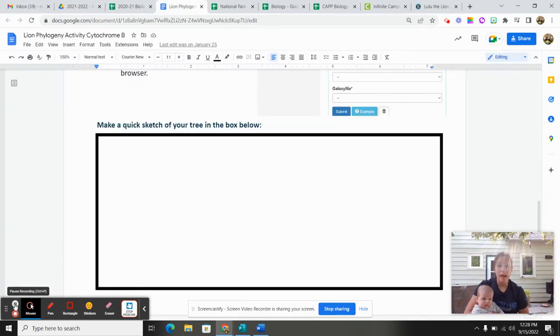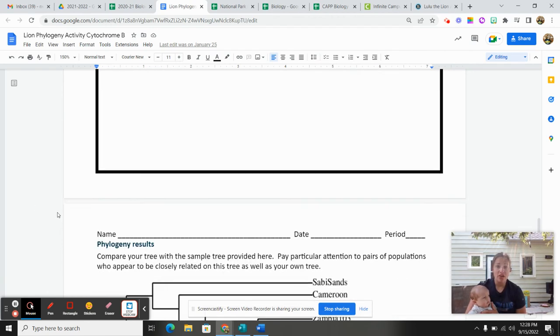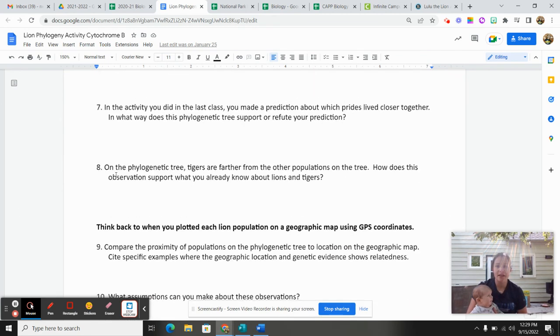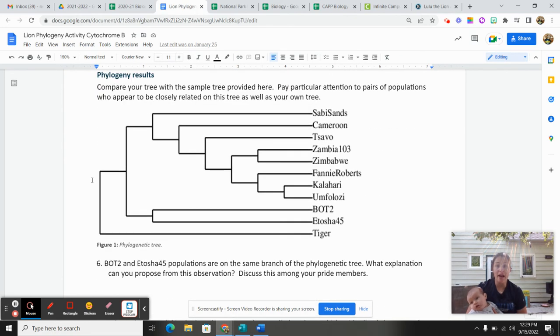So if we go back to your worksheet, you can actually go back in the video and pause on the tree that I just showed you, that phylogenetic tree, and you can quick draw it in here. But to answer the questions, you are going to use this tree. What I did is I made this one, it's a little bit easier to see than the one that the website gives you. I like how this one is arranged a little bit better. So you are going to use this one to answer the questions down below here, okay?